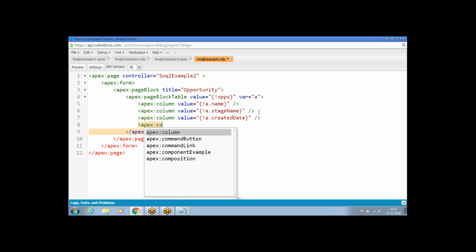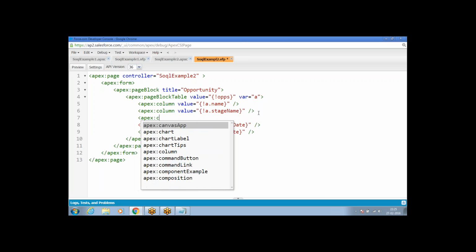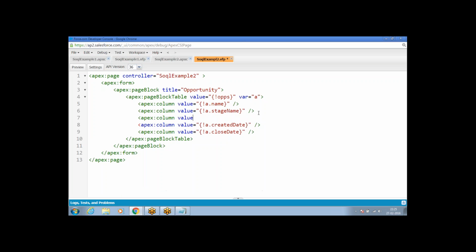Then I'm going to use apex column for close date. Right. So this is how I got the data. One more field that we have is amount. Right. So this is how we have the data.